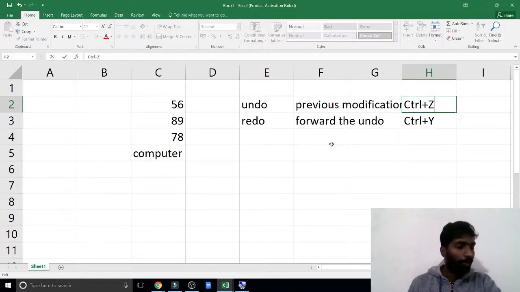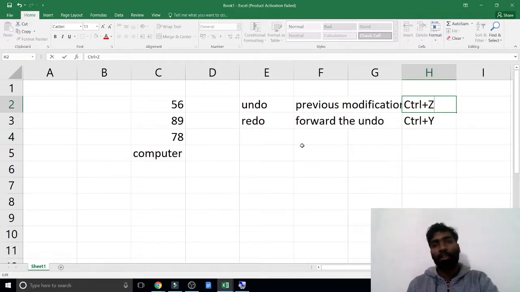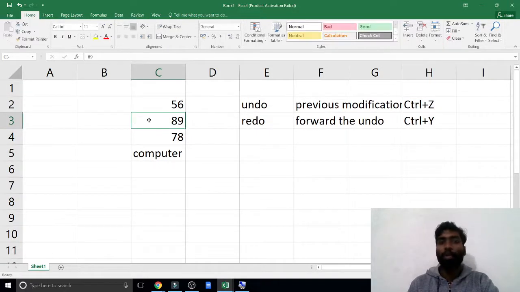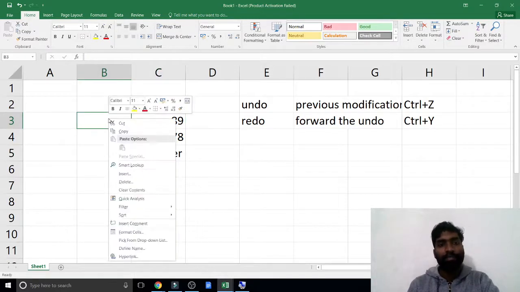Now only a few things are there: inserting rows, columns, moving sheets. Now here I want to insert one row. Already you know row means horizontal, column means vertical. Now just right click. Here we can see the option insert.